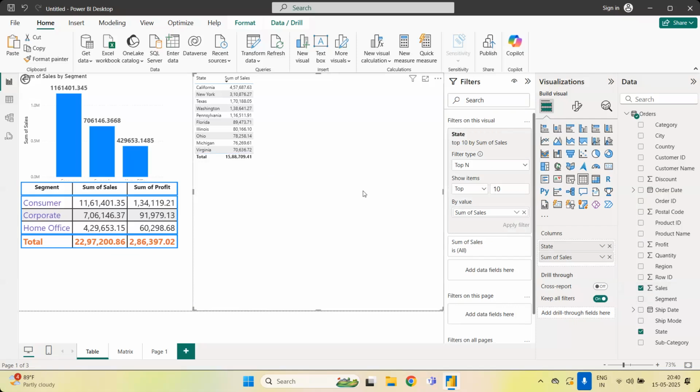Remaining states are not selected. Sir, I want only the top 10 states based on profit. Select the profit and click on the filter. Now you'll get the top 10 states based on profit.